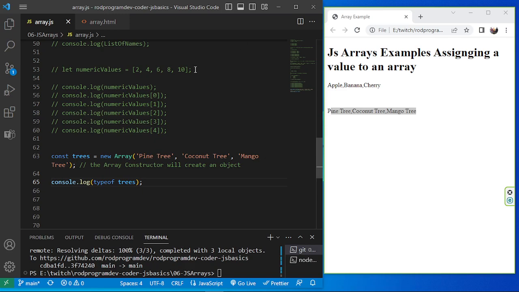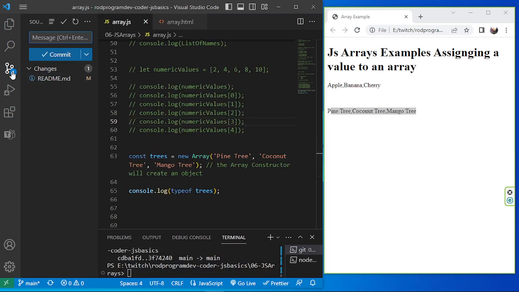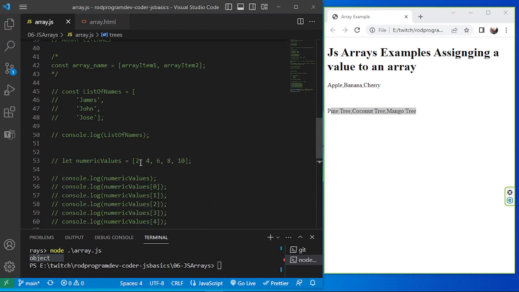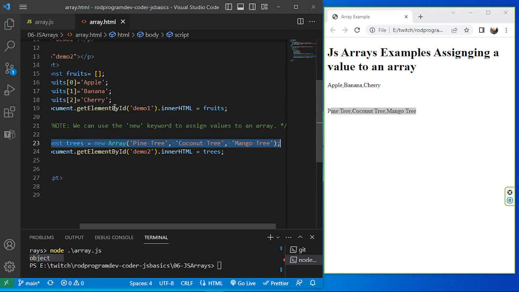So I hope that is clear how we can try to go and... what's this? Perhaps let me move out of that directory. Let's go back here. So that's the first way, or that's the second way on how you can try to assign values to an array.